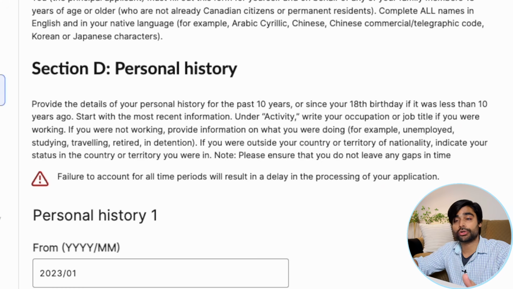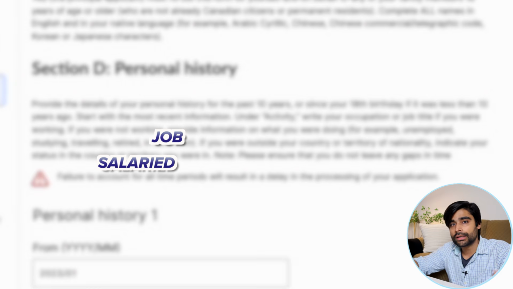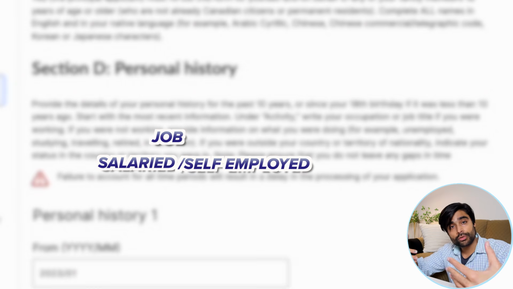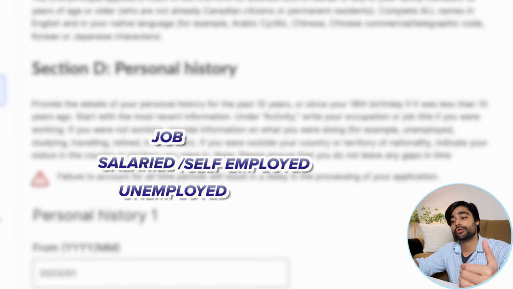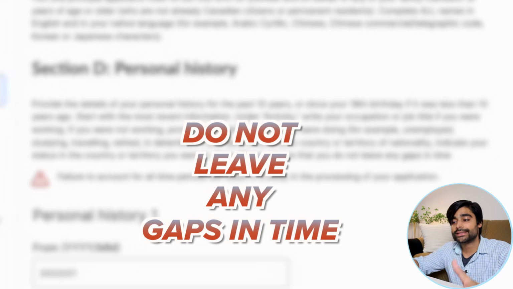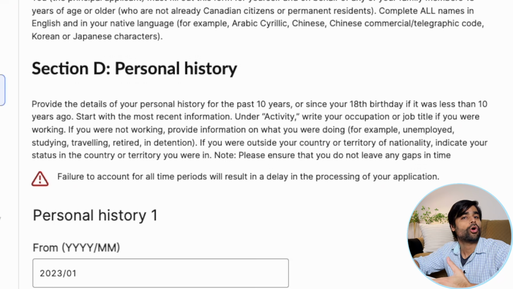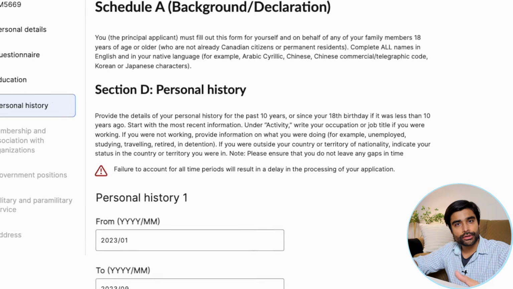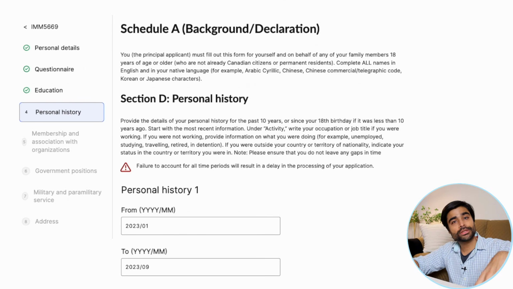This can include your job, whether you were employed by a company or you were self-employed. Even if you were unemployed, you still account for that. If you were studying, you account for that and stuff like that. The important thing is to not leave any gaps in time. So basically providing all the information about all your activities over the past 10 years that you've done or since your 18th birthday. And the way to do this, as mentioned here, is to start from the most recent activity, meaning what you are doing at this point right now when you are submitting your spousal sponsorship application, and then go back in time.